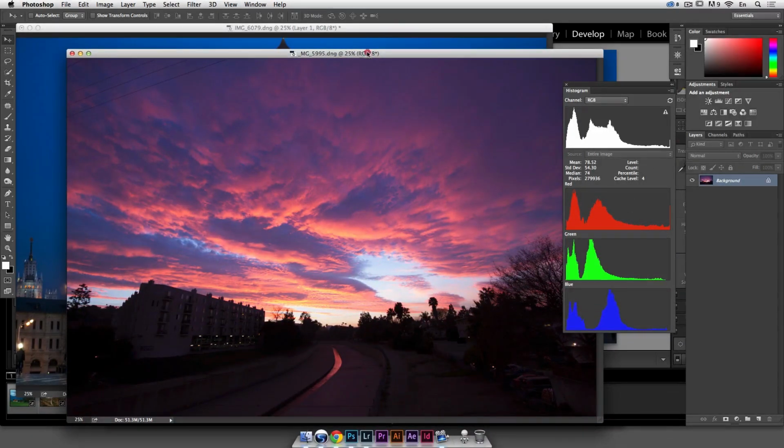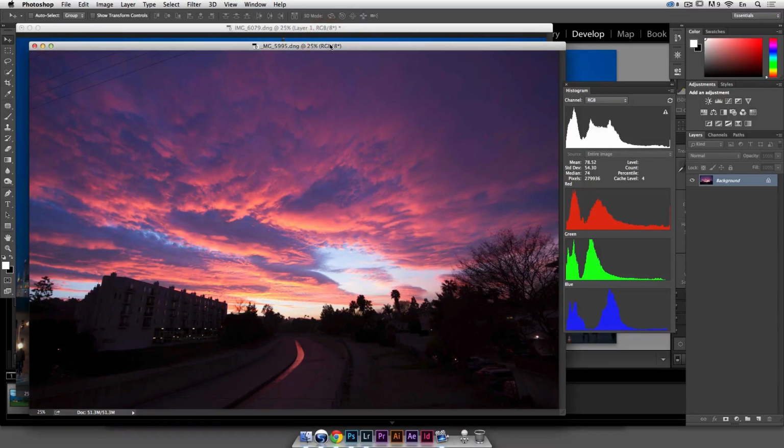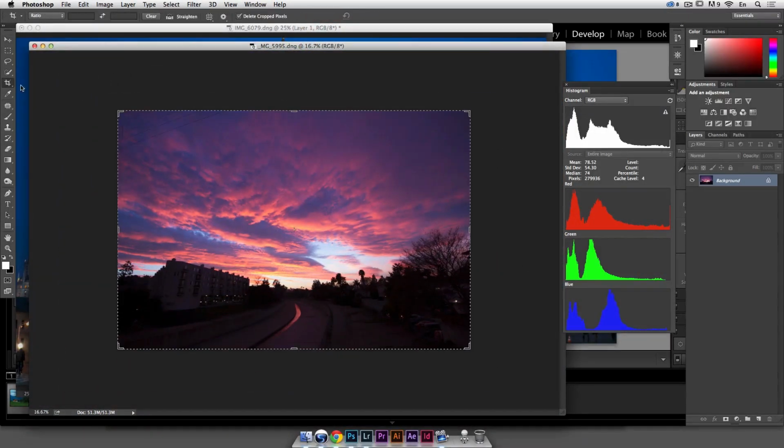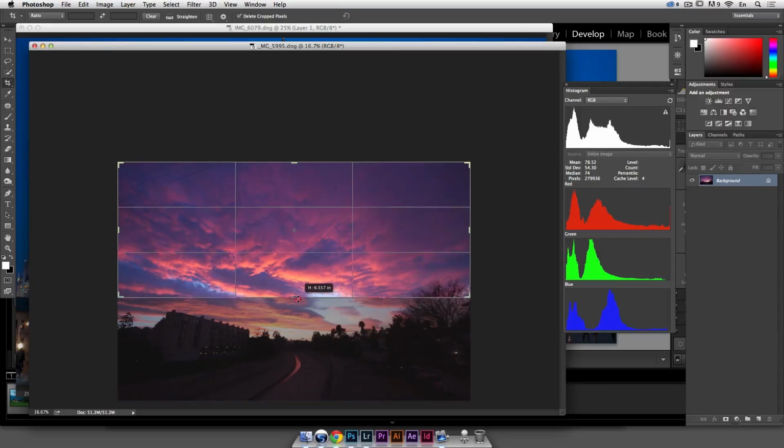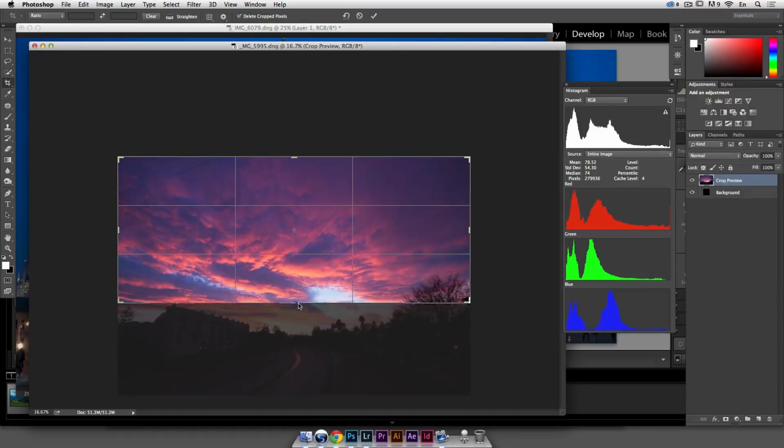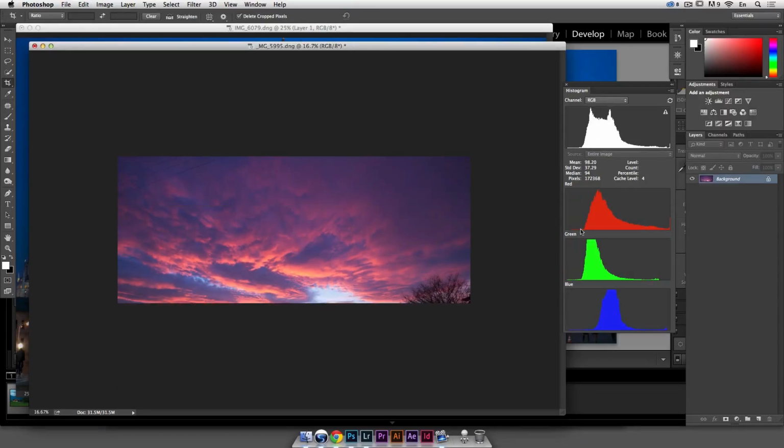If I were to crop this image, let's take a look at this. I'm going to reduce this and use the crop tool over here, and let's just crop out the bottom part. What happens? All my information is now more in my midtones because all those shadows are gone. So now it's calculating that the most times a pixel is used is at about 14 or 15%, at 7,200 counts. So let's just undo that.